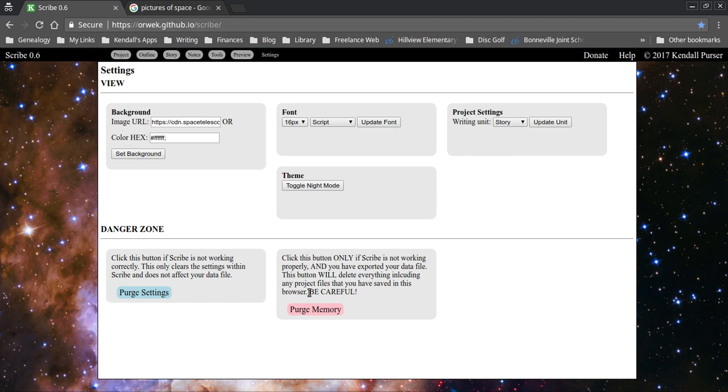Purge memory, however, is extremely dangerous. This will delete your entire data file. So that thing that we were exporting over here on the project tab, it will delete the whole thing and you'll have nothing left. Only click this after you've done an export, because you will lose your text file. Okay, so again, these are only here if for some reason after an update Scribe is not working properly. You click this or you click this and it should fix the problem. Just make sure that you export your stuff first, which again is why I'm hoping to find some way of saving to the cloud in the near future.